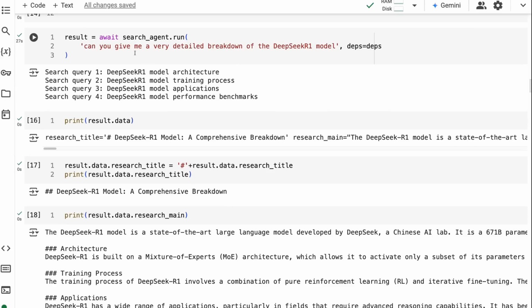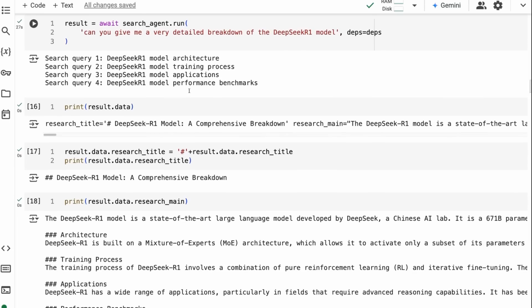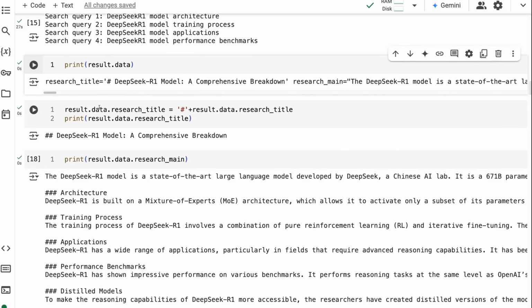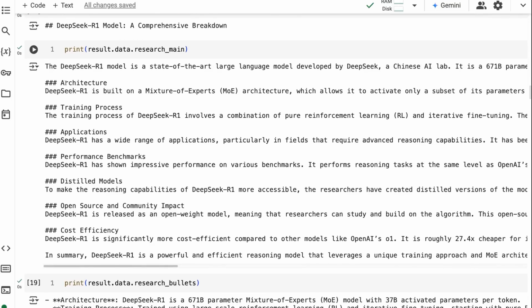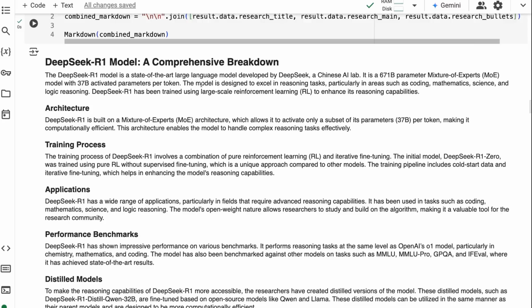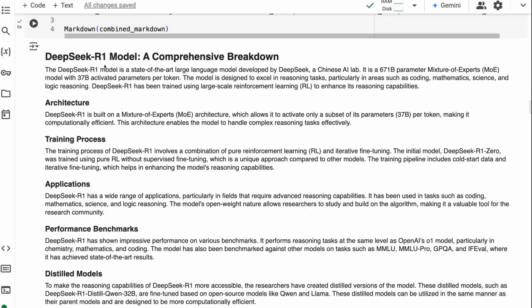We wanted it to go off and come up with 3 to 5 different search queries. It's done that. It's come back with model architecture, model training process, model applications, performance benchmarks, etc. And then it's returned it back in this nicely structured thing where we've got our title, we've got our research main, we've got some research bullets and stuff like that. And you can see if we go through these, we can print these out and they're all coming back in nice markdown. And in fact, if we just join them all together and print them out, we can see, sure enough, we get a nice little report about the DeepSeek R1.